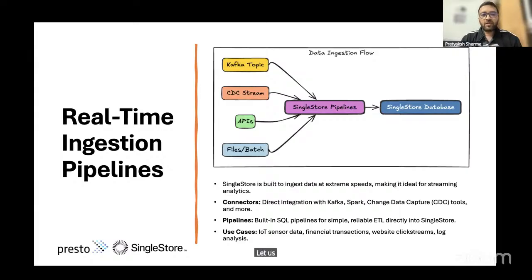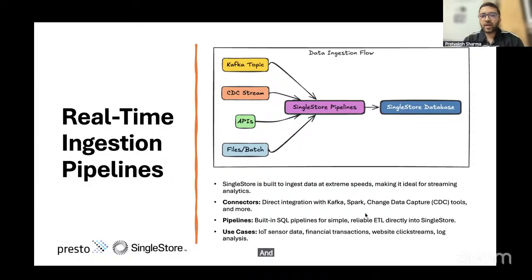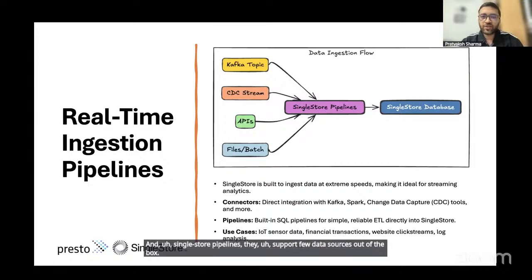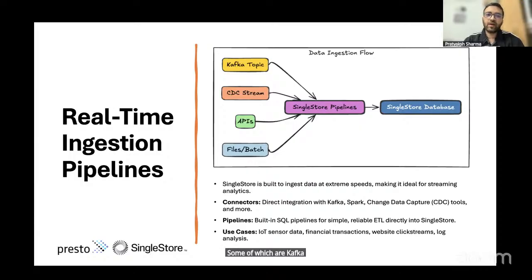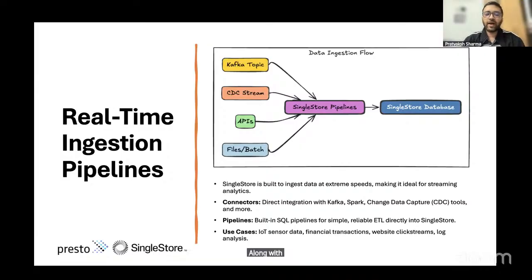Let us talk about the ingestion pipelines which SingleStore supports. SingleStore pipelines are a technology which can be used for ingesting data in real time, right? And SingleStore pipelines support a few data sources out of the box, some of which are Kafka topics, or file systems like AWS S3, Azure, or Google Cloud Storage. Along with all of this, a MySQL database is also supported as a data source for ingesting data using SingleStore pipelines, right?